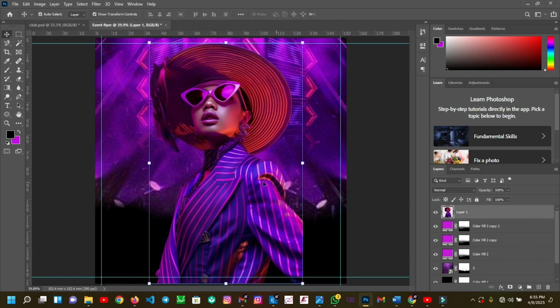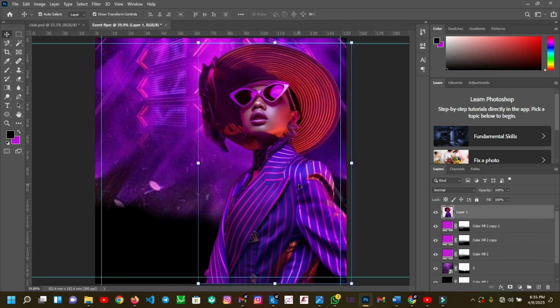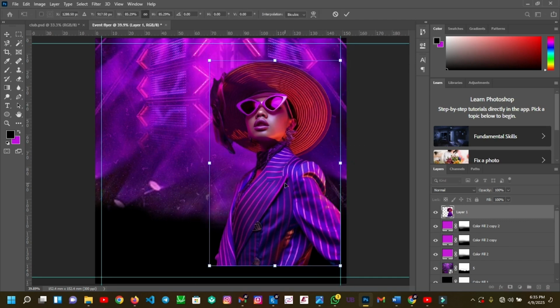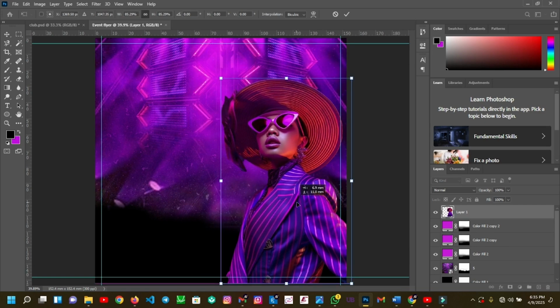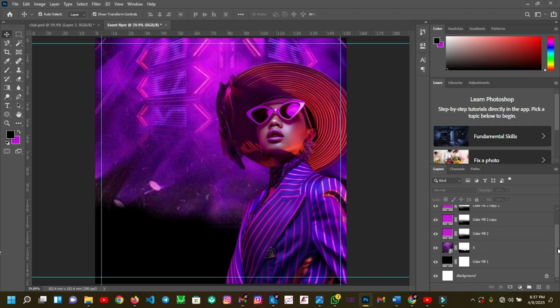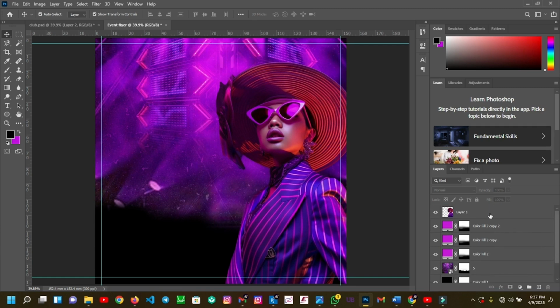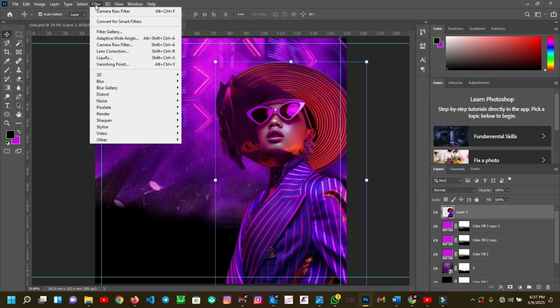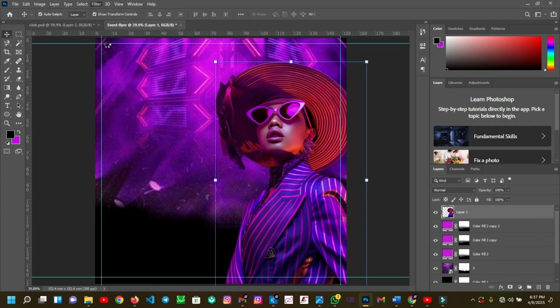We grab our select tool. So we will resize our image nicely like this. So what we'll do is we'll come to filter, then we'll come to camera raw filter.